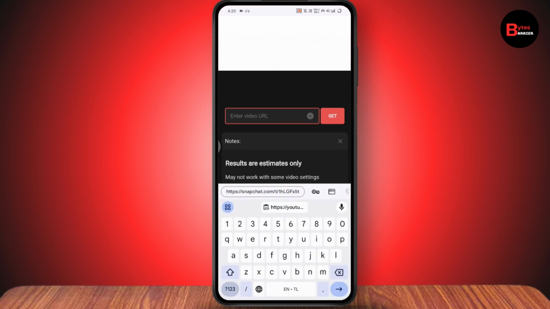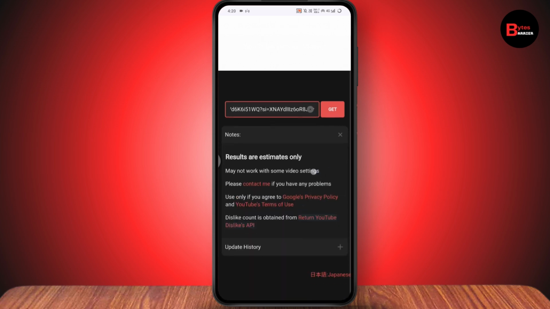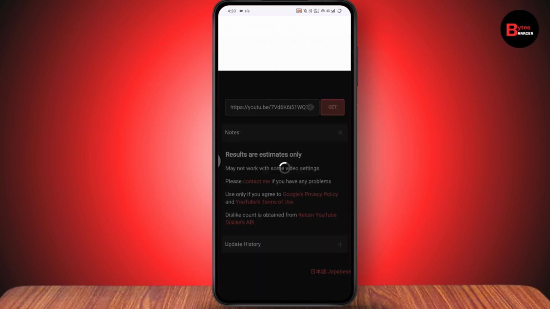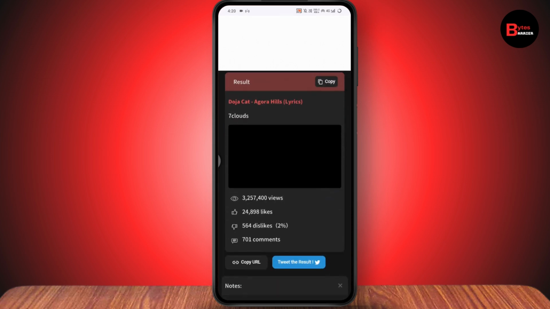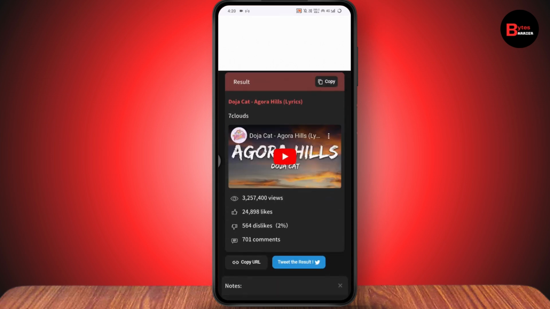You just need to simply paste the URL right here and then go with get, which will be on the right side. And from here, you'll be able to see the likes, dislikes, which are 2% of the likes. And that's it. That's how you can see your dislikes on your YouTube.